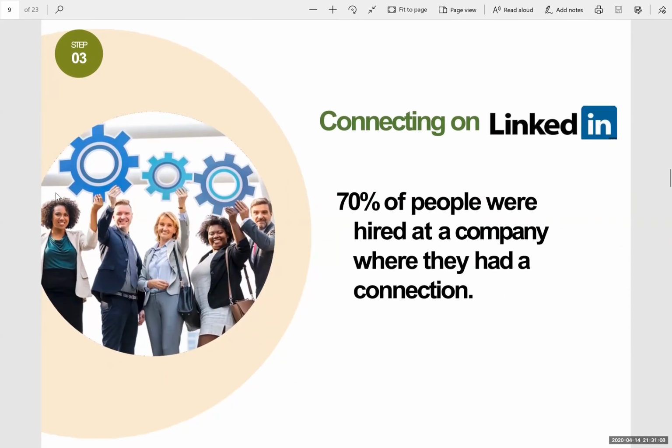So step 3, connecting on LinkedIn. I cannot stress this enough, that 70% of people that are hired within a company aren't done so traditionally through just filling out an application on the job board. It is someone that knows someone, it is someone who has grown up in the company, and it is generally someone who has done an informational interview, networked at a community event, or networking night, and has gotten their face kind of to a name and their foot in the door.